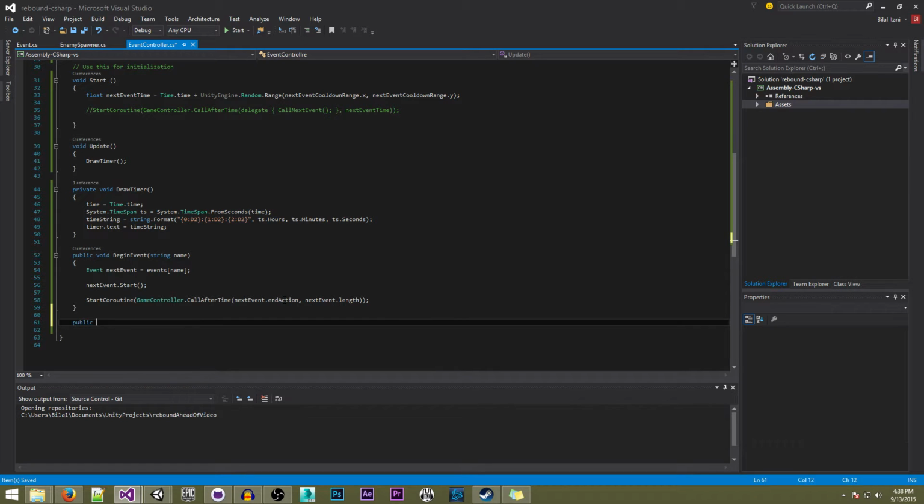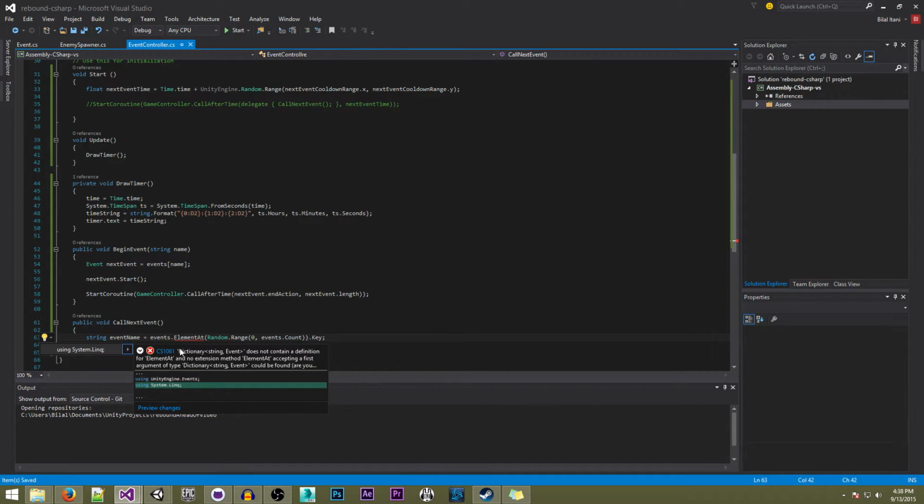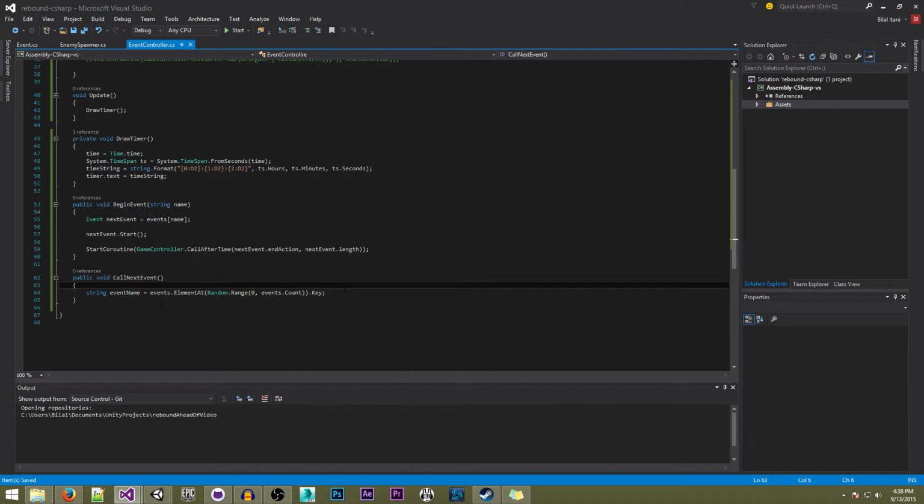Now we're going to write public void call next event. And here we're going to have string event name equals events.ElementAt(Random.Range(0, events.Count)).Key. And in here we're going to be doing the quick action to include System.Linq. And that's going to make this all work.